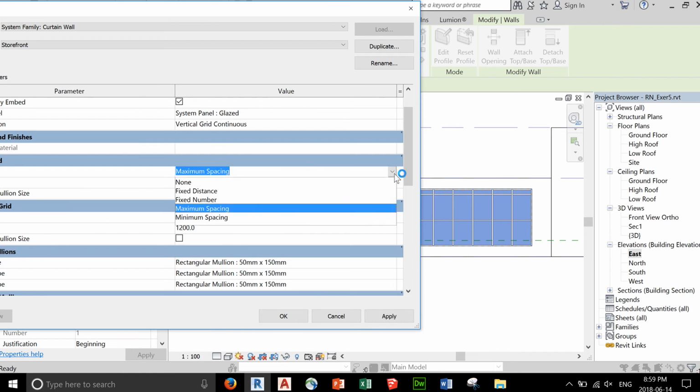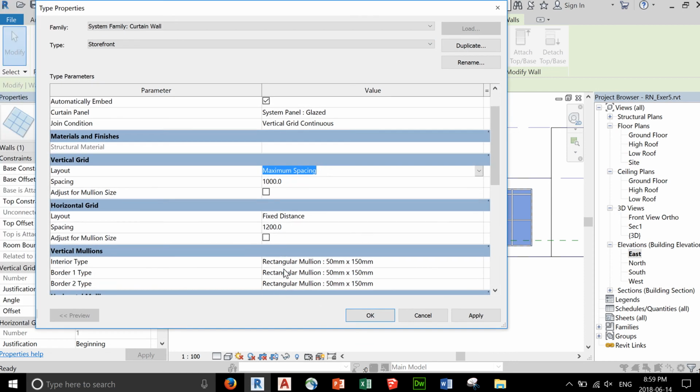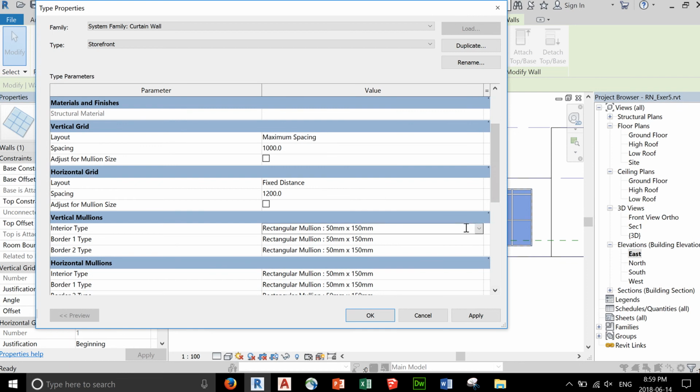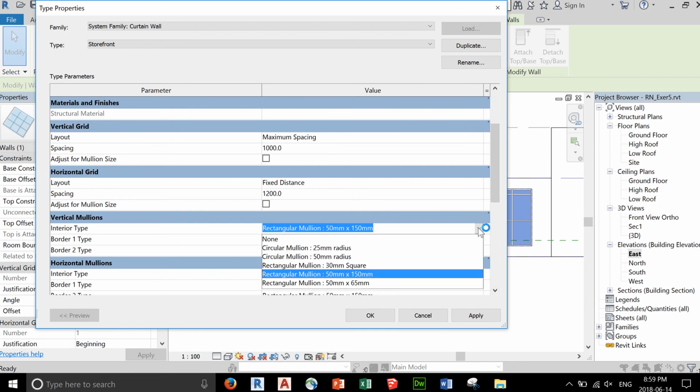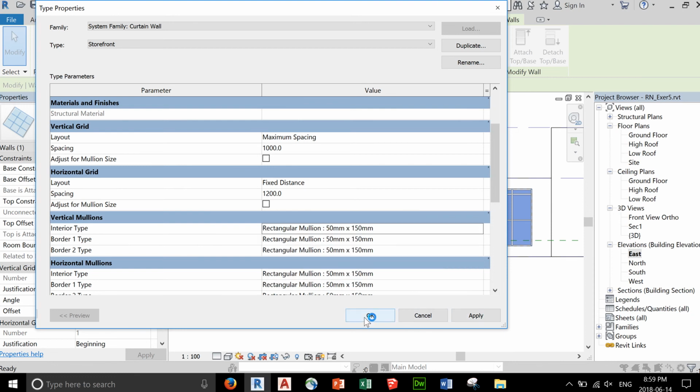Okay, so you can always use some other option. And you can always change the mullion type. Okay. So you have some options here: circular mullion, 25 mm, circular mullion 50 mm, and so on. Okay, so click OK.